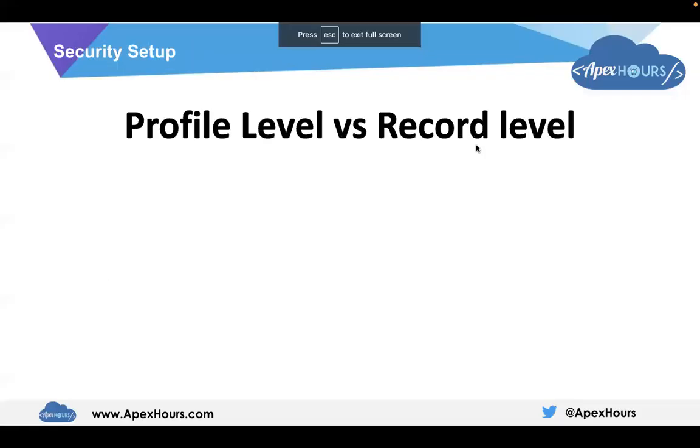Okay, now next. So what will happen when profile level security is there and record level security is also there? Who will win? Okay, so let me give you some examples. If on a profile we have read, edit, delete access, but via record level security the user has read only access, then he will only be able to read the record. He will not be able to edit the record. We have seen an example of it.